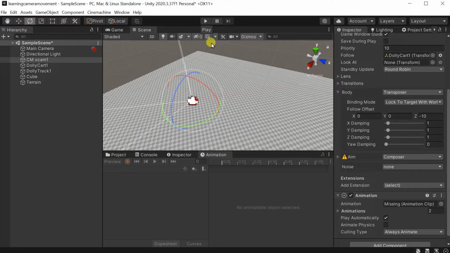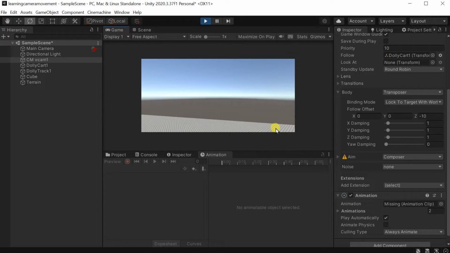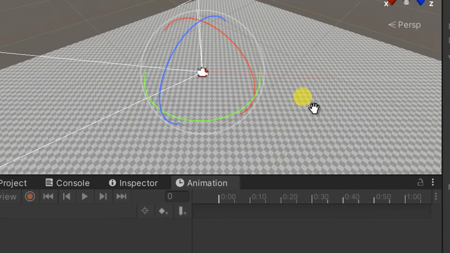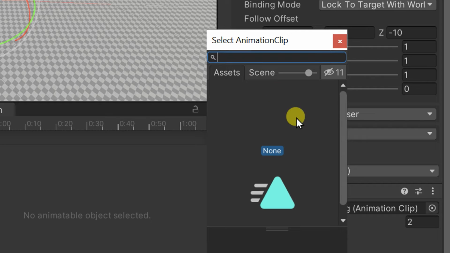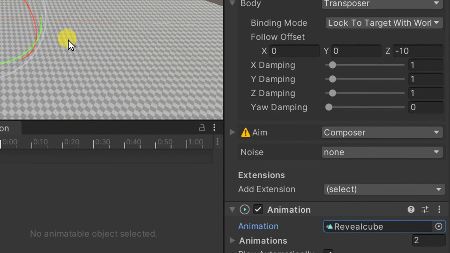Okay, so it looks like what's happening here is the animation is not attached properly to the virtual camera. And we can see that that's actually the case here. I must have somewhere along the line disconnected these two. So you can see here under animation, here, Reveal Cube. That's what needed to be added there. Let's see if that fixes the problem.